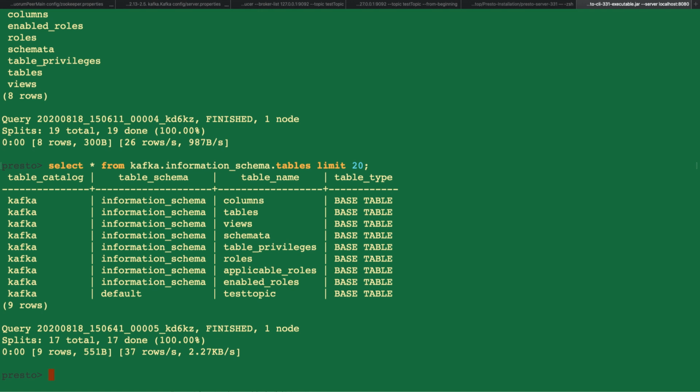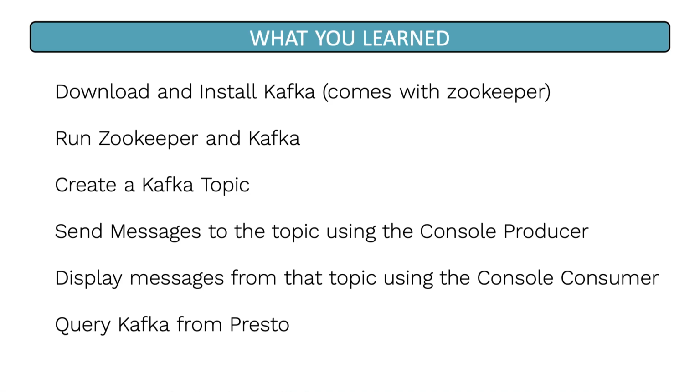And with that, we are done with this lesson. In the next video, we will learn how to load the data from Hospital C into Kafka. In this lesson, you have learned how to download and install Kafka, run Zookeeper and Kafka, create a Kafka topic, send messages to that topic using the console producer, and display messages from that topic using the console consumer, and finally, query Kafka from Presto.